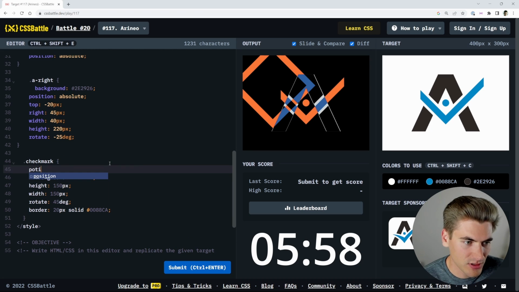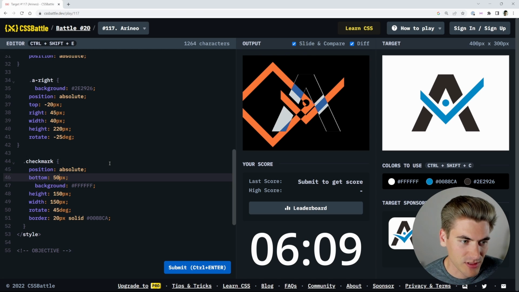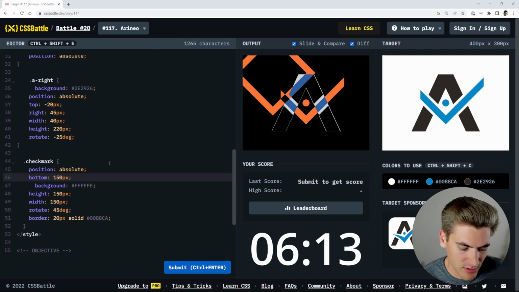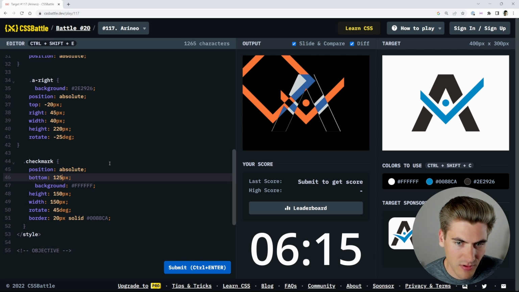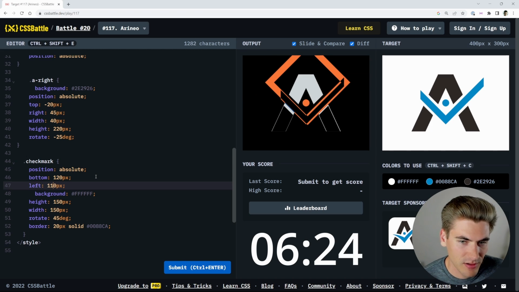We'll do a position. Absolute. I'm going to actually set the bottom here to be 50 pixels, just so when we mess with our size, it shouldn't actually change things. 150 pixels, 125, 120. Okay, that's the right size there. Left is going to be like 100 pixels, 110 pixels, 120 pixels. No, 105. Okay, there we go.